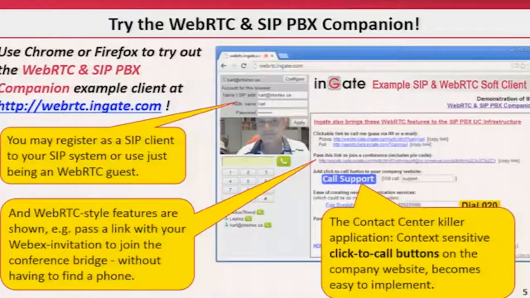We have a demo application that is running live, which I will join. You can go in there and register yourself with a SIP address, and you can test all these features yourself. It's just an example application.